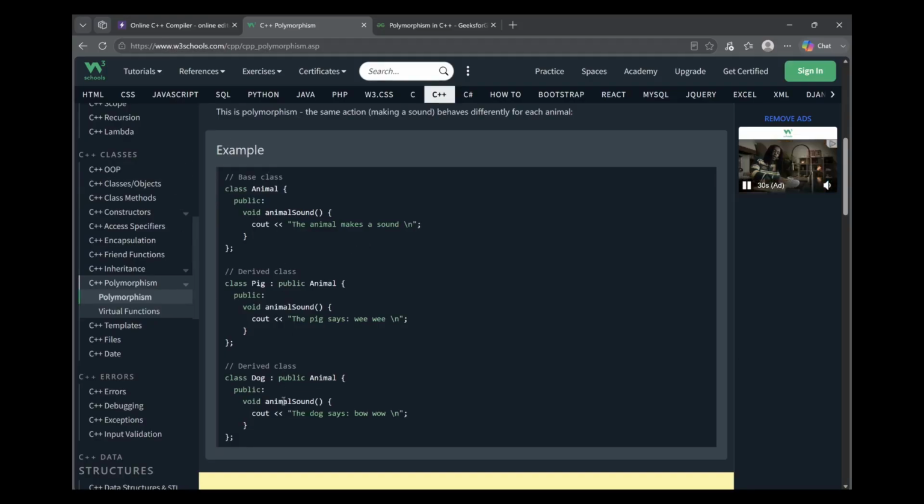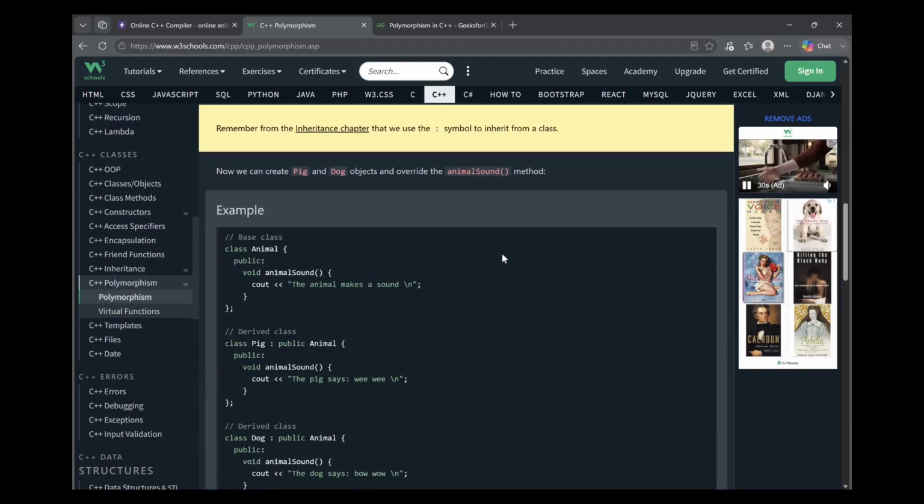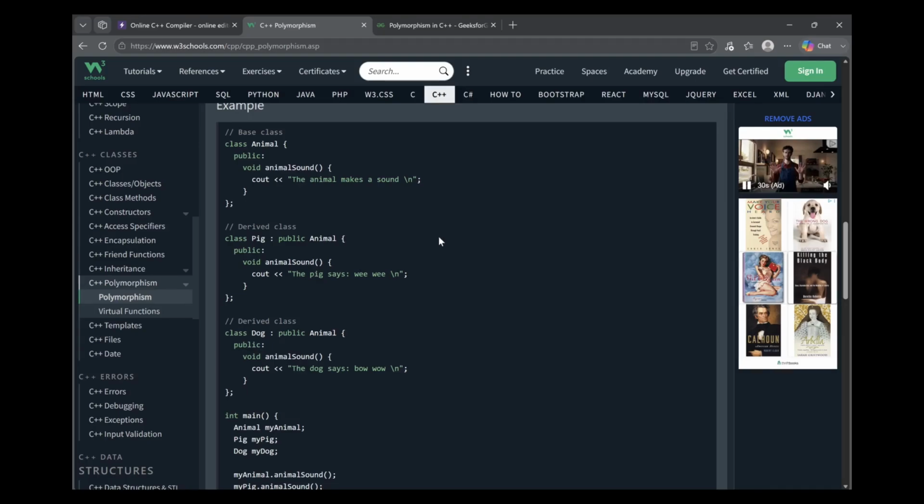Here's an example showing a base class, a derived class, and another derived class. Both are children of the base class. Here's the whole code example, based on the base class called Animal. Animal has a void function in it called animalSound. It just prints out "The animal makes a sound."